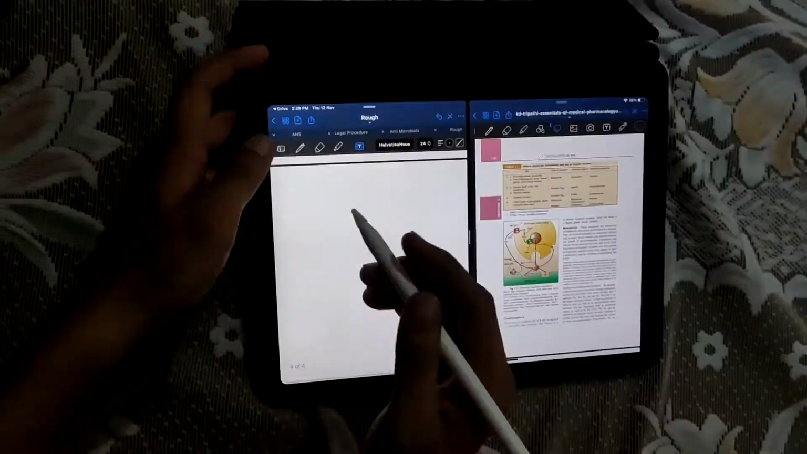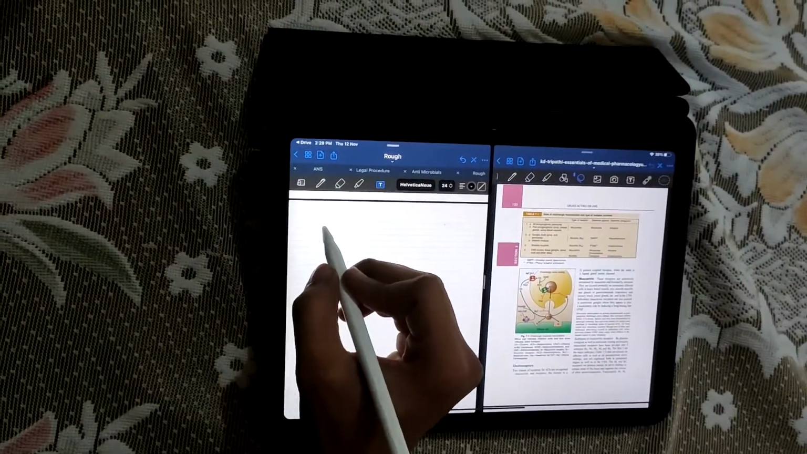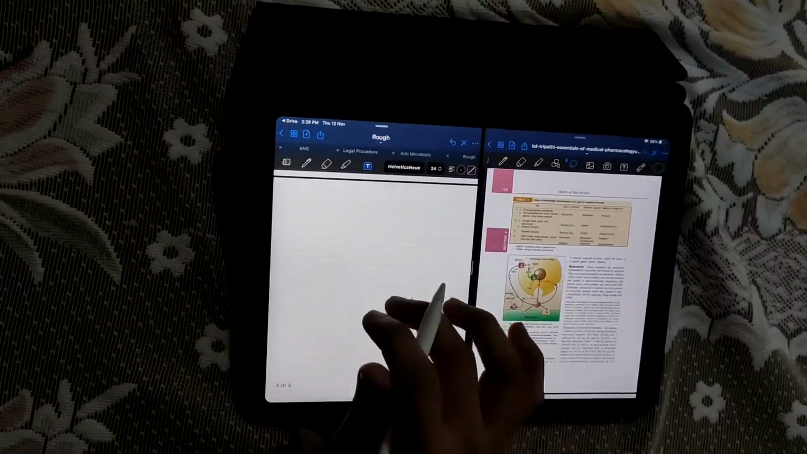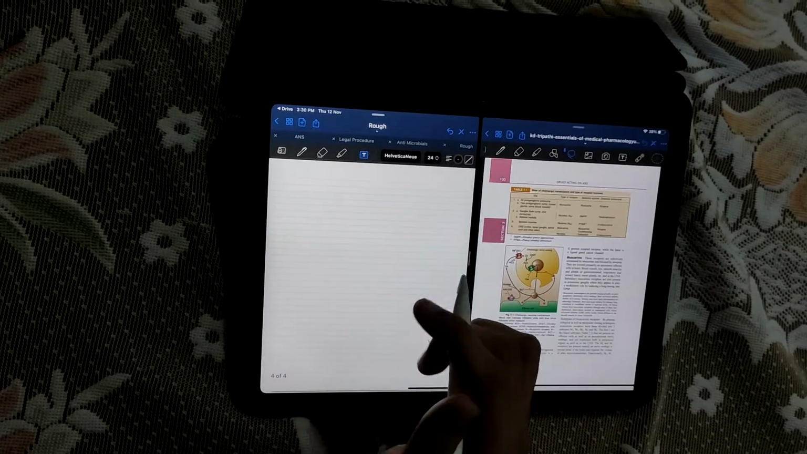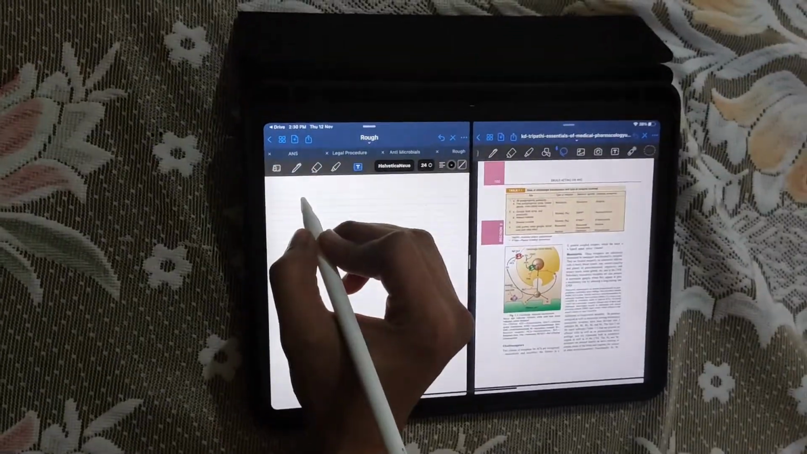And with naked eyes, you can never notice the latency you get with the Apple Pencil. It's just so low that it's like 9 milliseconds or something.